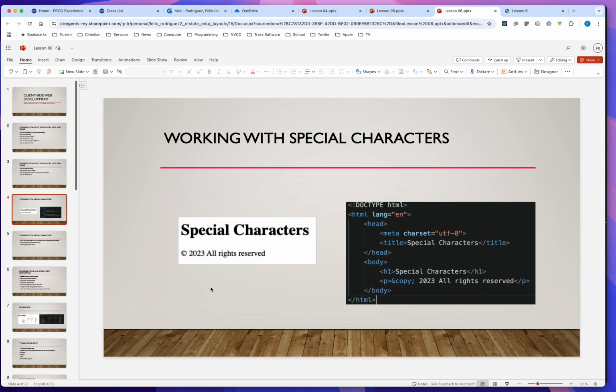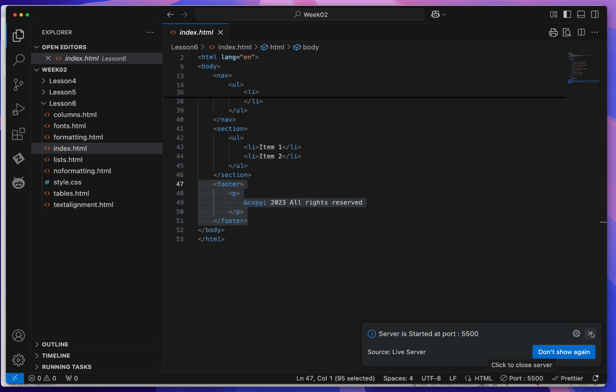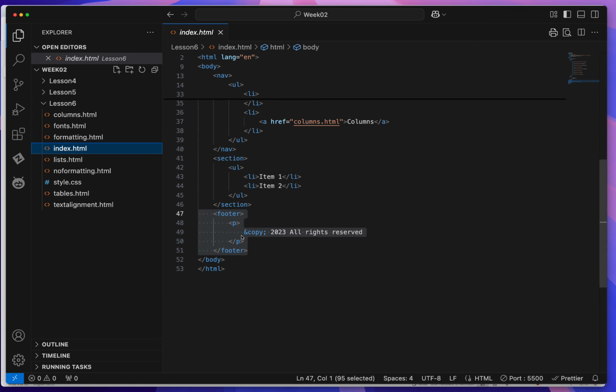I think we've already seen this on a previous example, the copyright symbol, the way you display the copyright symbol. I'm displaying it here. So I'm going to go to my index.html, which is this one. And my copyright symbol is this string right here that prints the copyright symbol. So if you put ampersand, copy, semicolon, that prints the copyright symbol on your web page. And then any text, this is just regular text that we put after the copyright symbol.